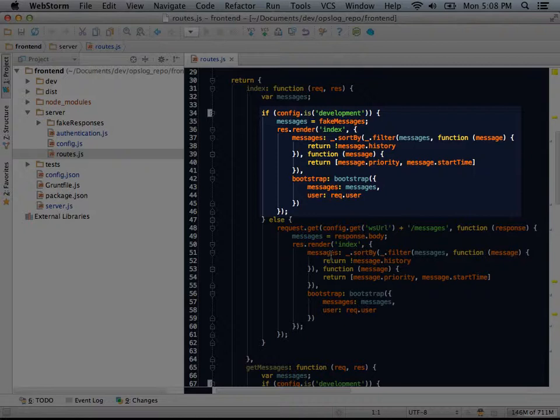First of all, we sort and filter what messages to instantly display on rendering the index template using underscore. I use filter to say that I only want messages not part of the history. I also sort the remaining messages by priority first and then by starting time. Then I bootstrap all the messages and information about the user. This bootstrapping function stringifies the objects and makes them handlebars safe. This string will later be parsed into JavaScript objects again. When we are not in development mode, I contact our backend web service for the messages and basically do the same thing.